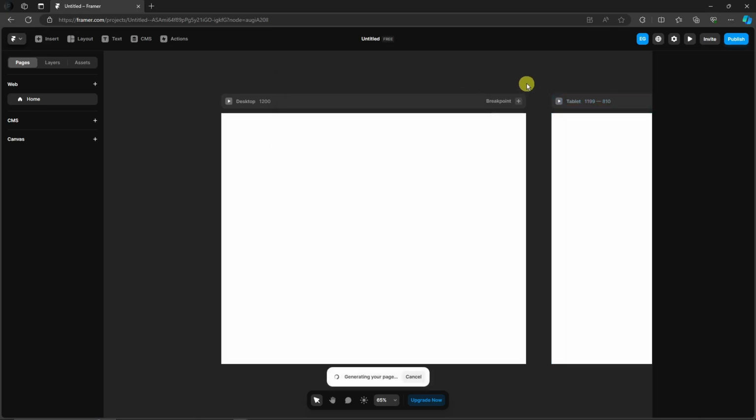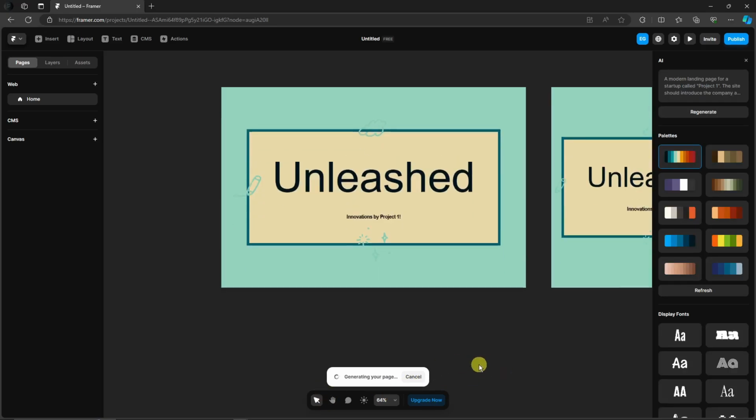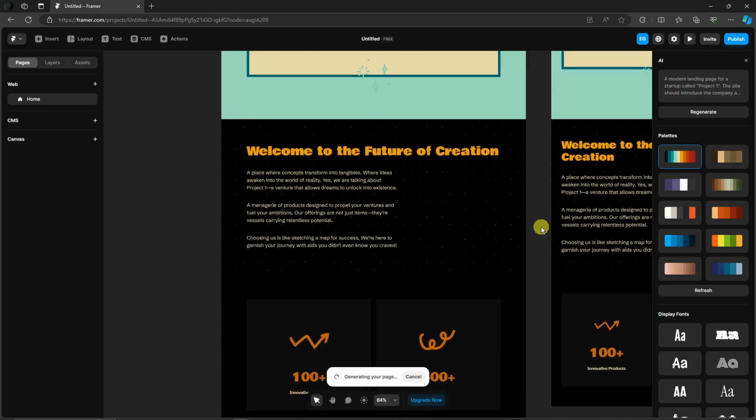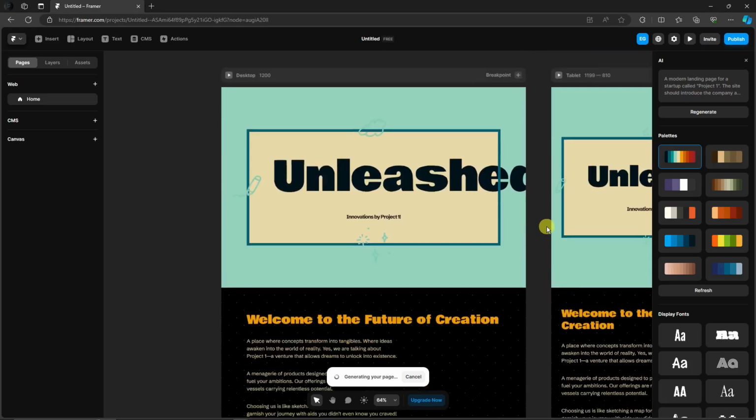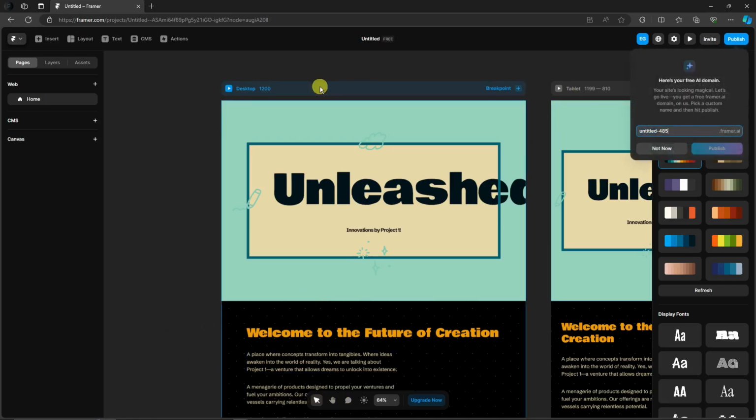Right now, Framer is now creating our website. Basically, it's gonna be in real time. And then once you're doing so, you can edit it while it's generating. So these are two views. This is tablet view. This is desktop view. But please focus on desktop for now.